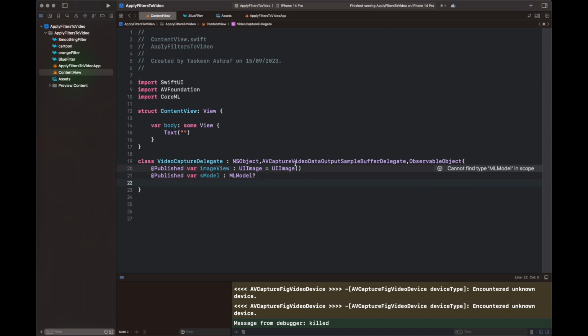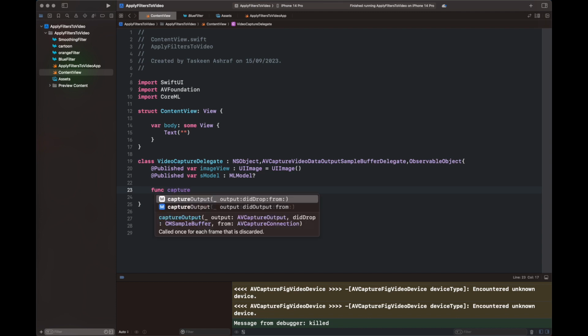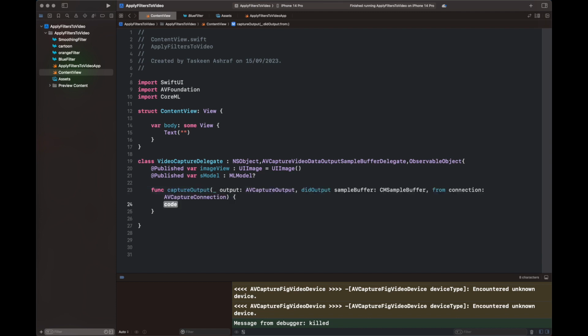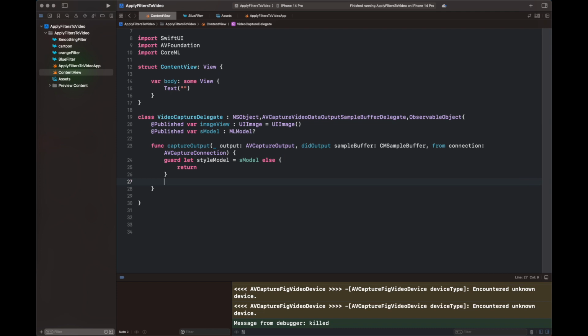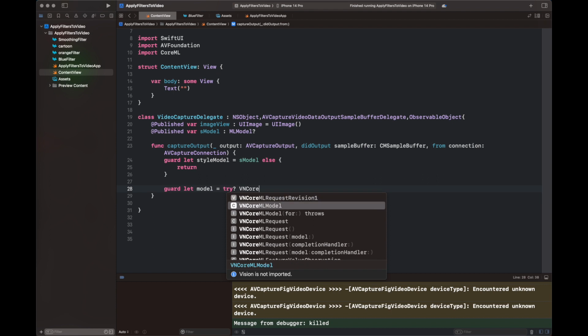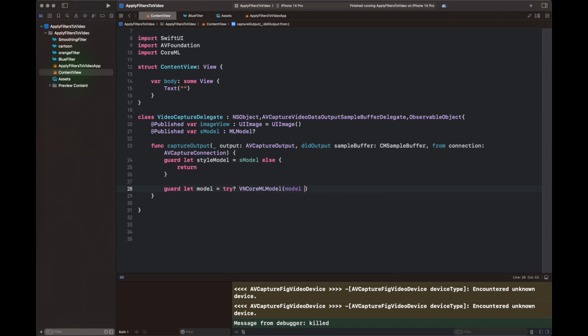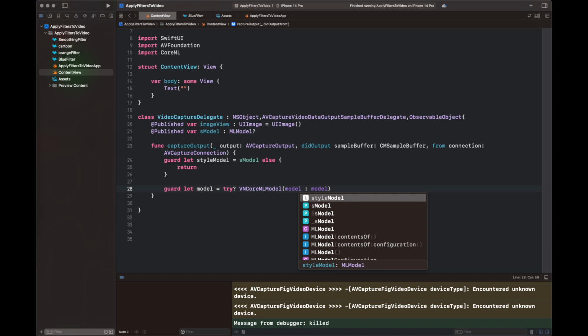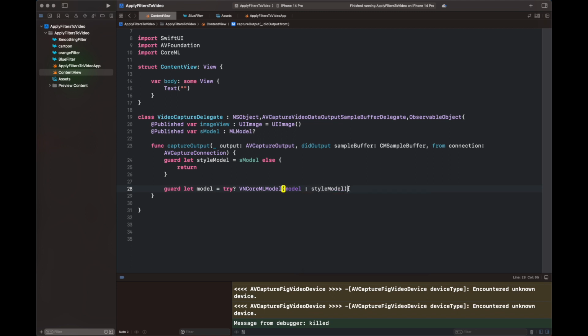Here I have created a class named VideoCaptureDelegate, which extends AVCaptureVideoDataOutputSampleBufferDelegate and ObservableObject, because we are going to pass the value changes to my ContentView. Here I have created a function that overrides captureOutput. It gets the style model that we are going to pass from our ContentView. After that, a model is created using VNCoreMLModel, based on the style model that we have passed to this function. Then a VNCoreMLRequest is created, and we are going to access the results that will be passed when this request is processed.